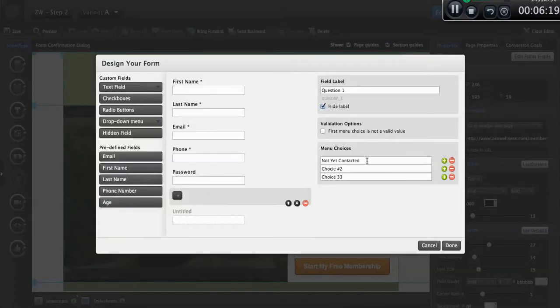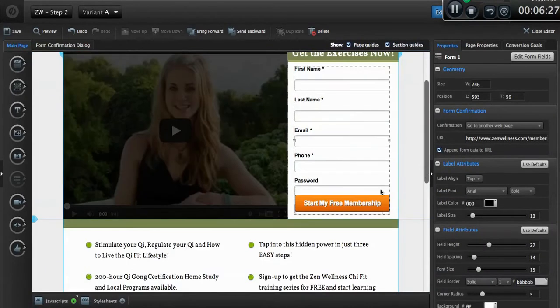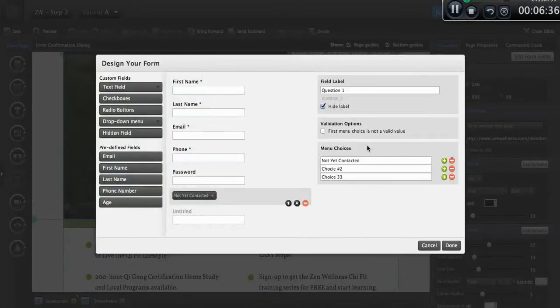Now, you don't want any spaces. You want to make sure that this is space free and everything else. So once you're done with this, you hit done. And here, of course, is your drop down. Not yet contacted, etc. Okay. So let's hit done again.